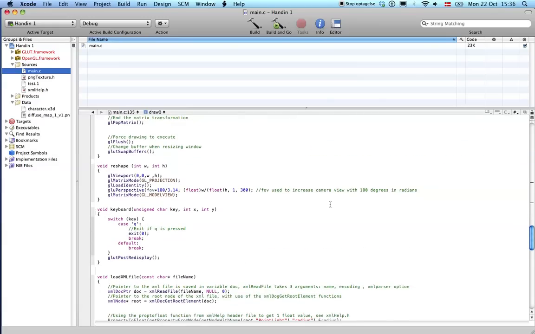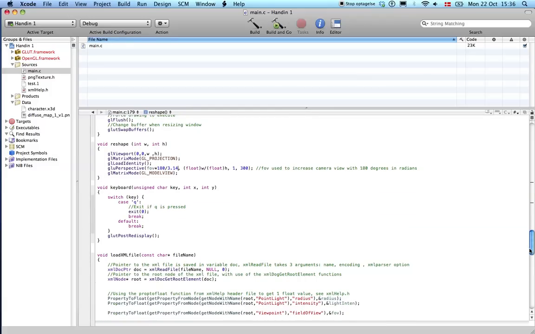For instance, if we're resizing the window, we have a reshape function which sets the viewport and also matrix mode and GL load identity and the GLUT perspective if the window is being resized. And the field of view is of course the view of the camera, calculated in radians, since C and C++ normally takes radians and not degrees. Okay. Keyboard function here is used if we want to use the keyboard to exit or do anything in our program.